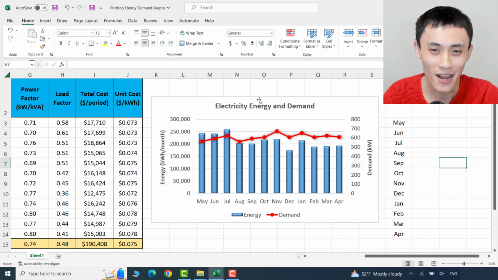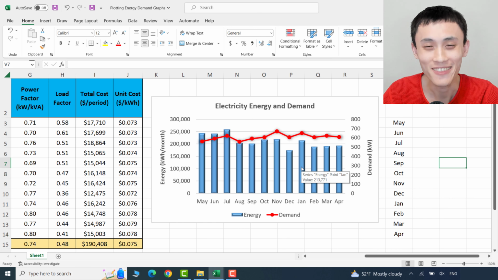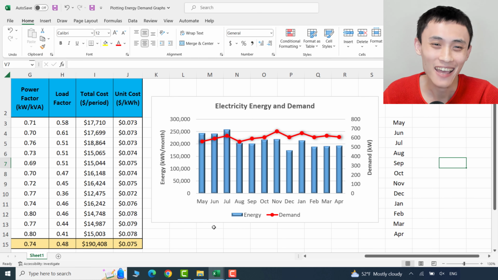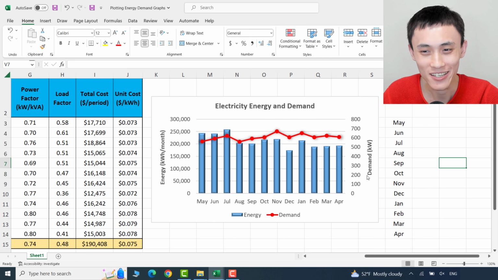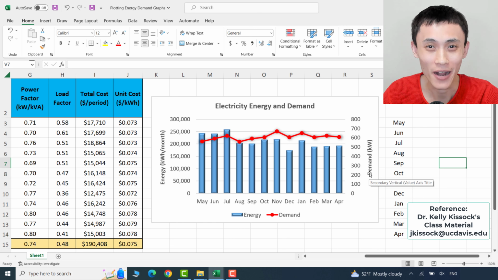Yeah, I think the graph looks good to me. What do you think? So this is how to use the primary and the secondary axis and plot energy and the demand on the same graph.